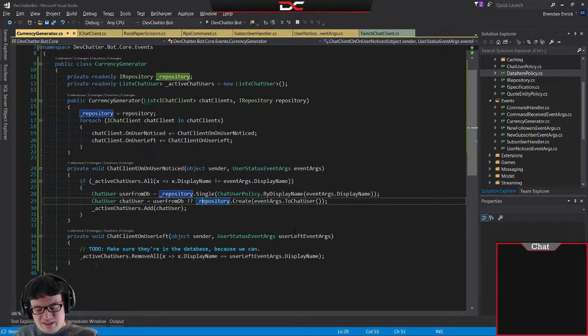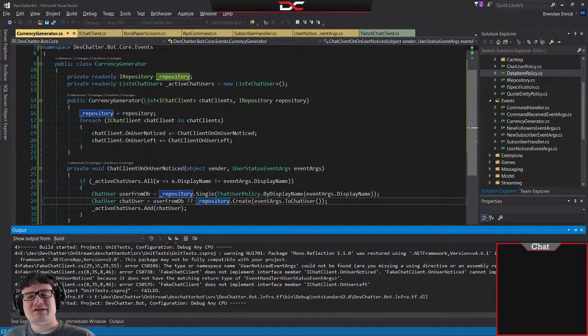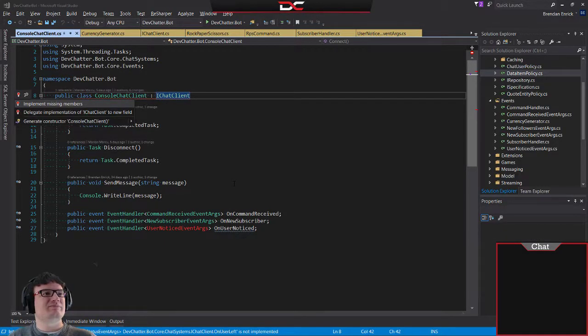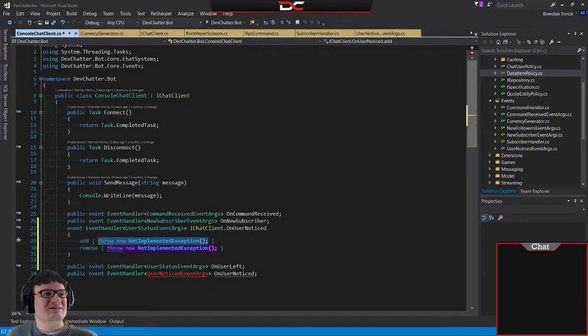So, not bad. Now it's going to yell at me. I'm going to get a couple of errors because I haven't implemented the interface yet, so we're going to go ahead and do that. And it's going to put both in because I changed the name of a thing. Whoop. Why did it do that?